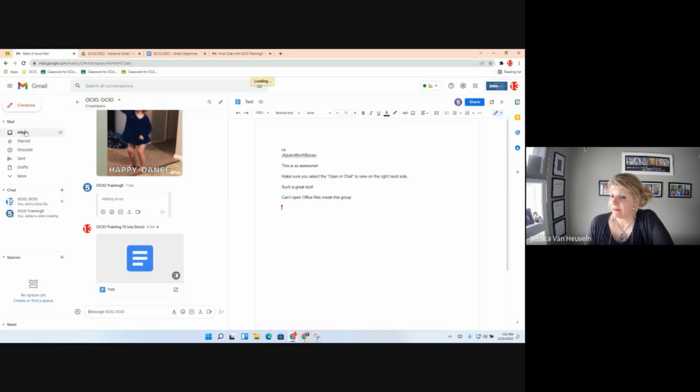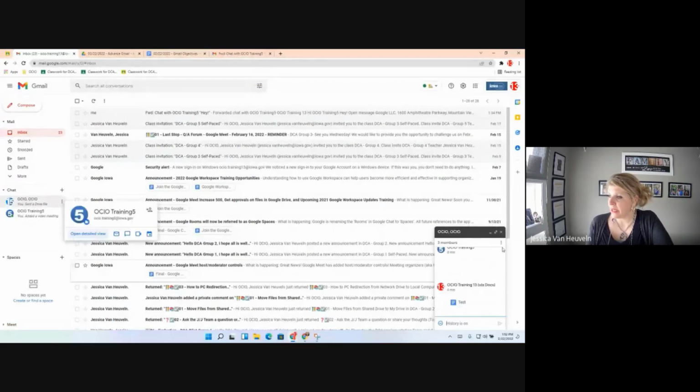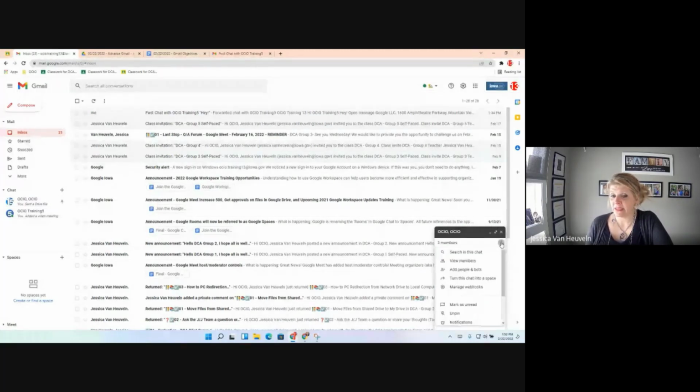I'm going to go back to my inbox and I'm going to pull up in the small view so you can see the 3 dots and just see the different features in the small view versus the full screen. And again, I like to do the full screen when I'm training so you can see it better. But the 3 dots gives you the same capabilities. It should in the small view as it does. Whew. 3 dots in Google means more, right?